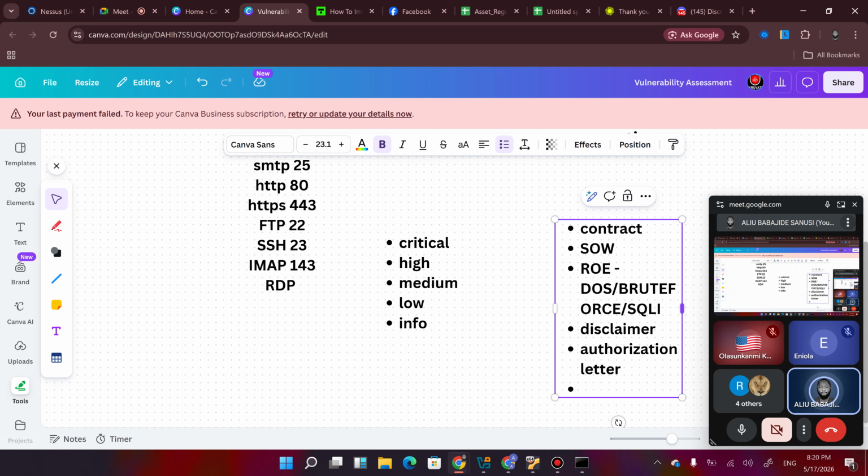Authorization disclaimer. These are the major ones actually. NDA, non-disclosure agreements. Yeah, this is very important. Very, very important.